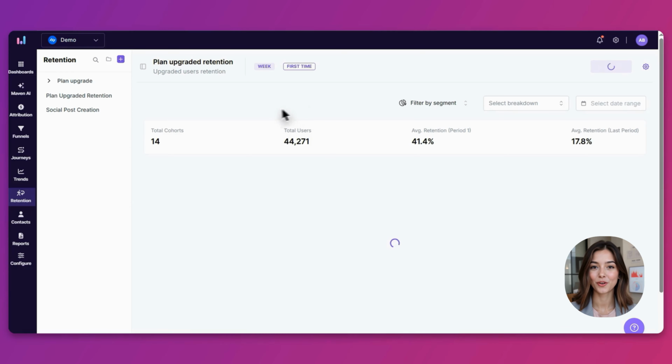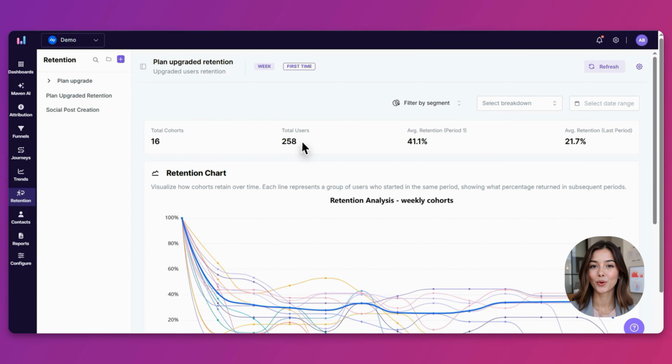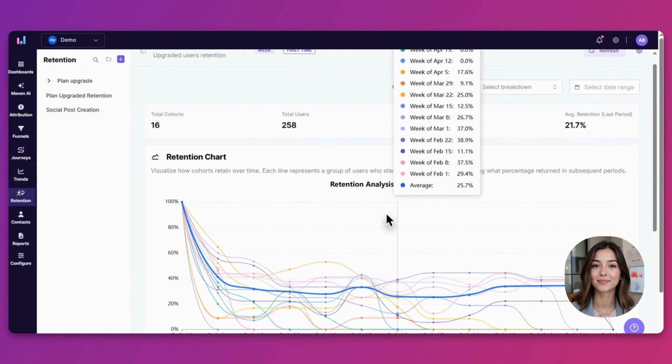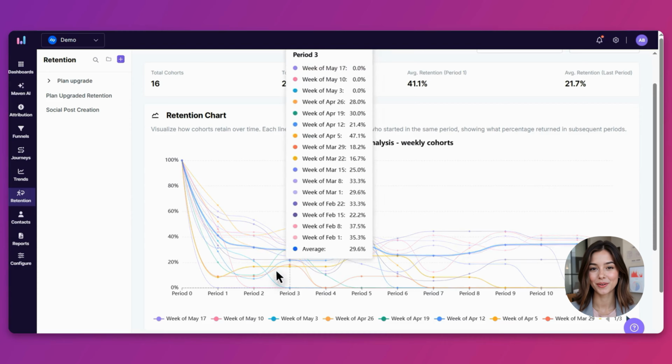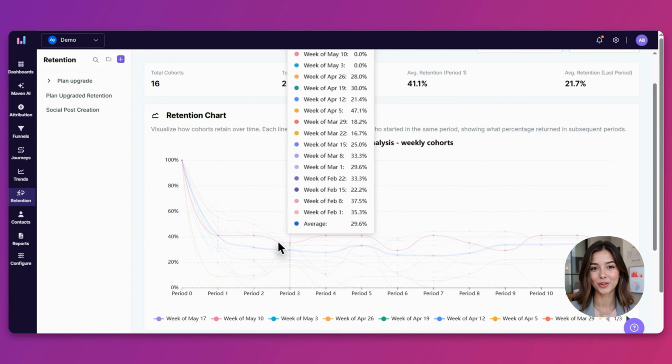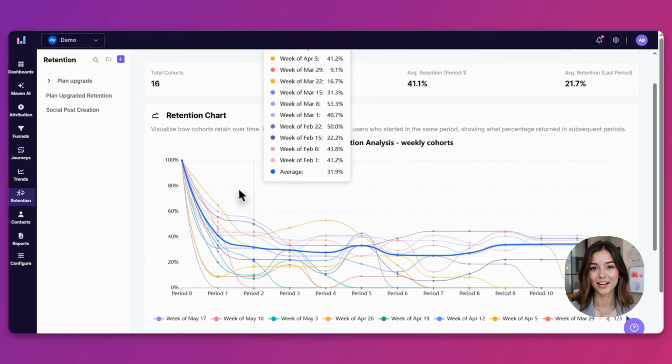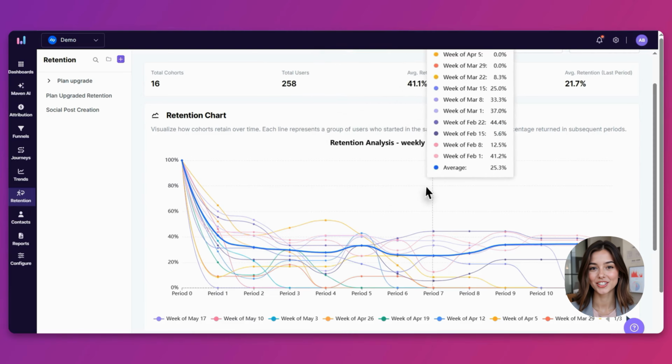At the top, you'll see an overview including total cohorts, total users, average retention for the first period, and average retention for the latest period. Below that, you'll find the retention chart. This visualizes how different cohorts retain over time. Each line represents users who started during the same period, helping you quickly identify trends, drop-offs, and high retention cohorts.